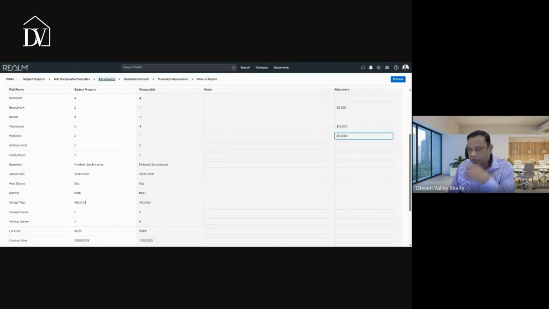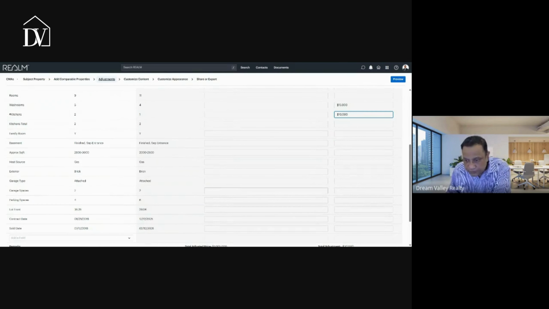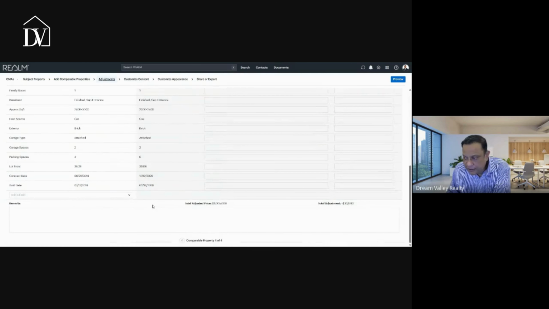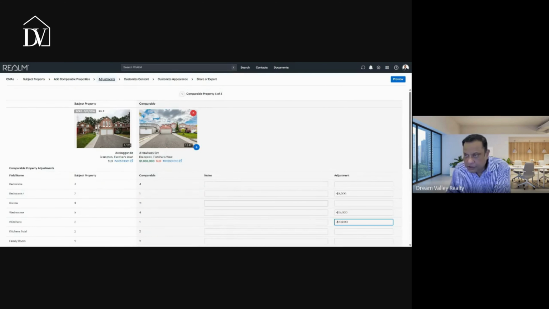As you can see, all of them have a single kitchen for some reason, but this one has 2, our subject property, which is good. So that gives us more value for sure. These are not much difference anyways. Gonna keep it like that. So once this is done, we have done 4 of 4 comparables.